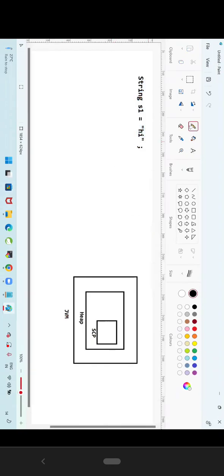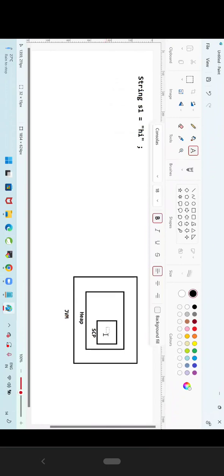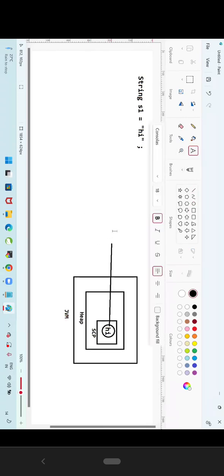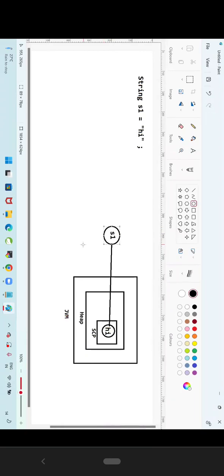How am I creating the string? Am I using the new operator, or am I using a literal? I am using a literal. When I use a literal, that hi will be stored in the SCP. Hi is the object which is stored in the SCP. Now, this hi is pointed to by one variable called s1. s1 is a variable which belongs to string type. That s1 variable points to the hi object which is available in the SCP.